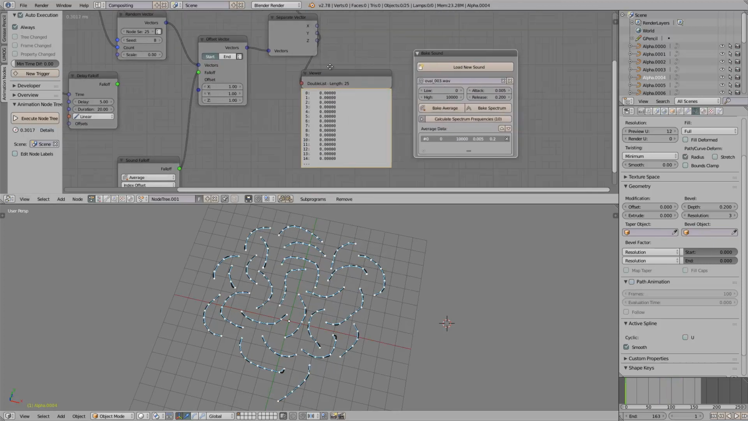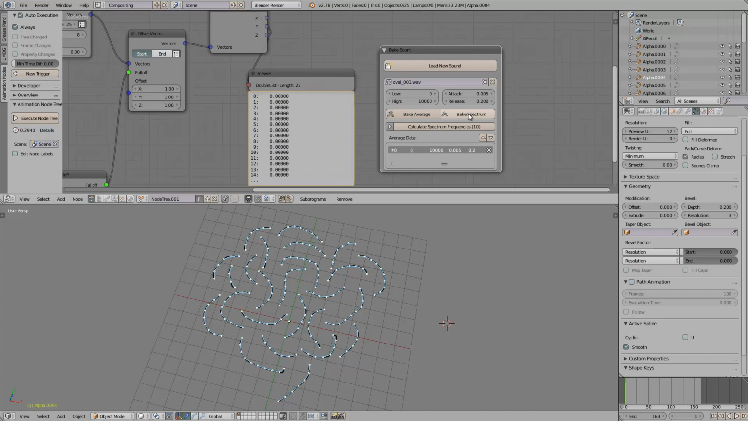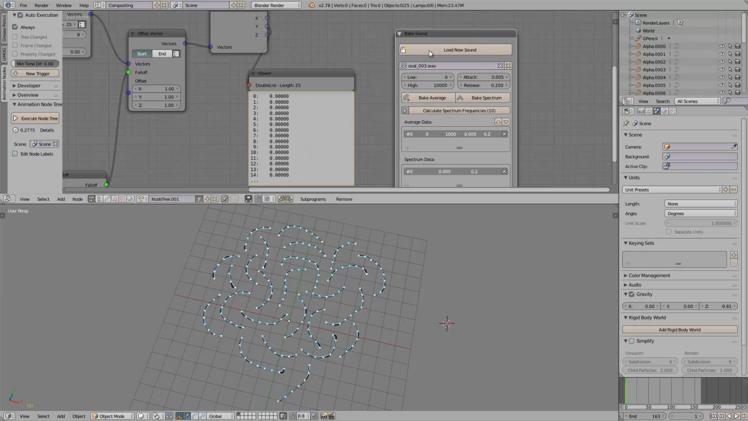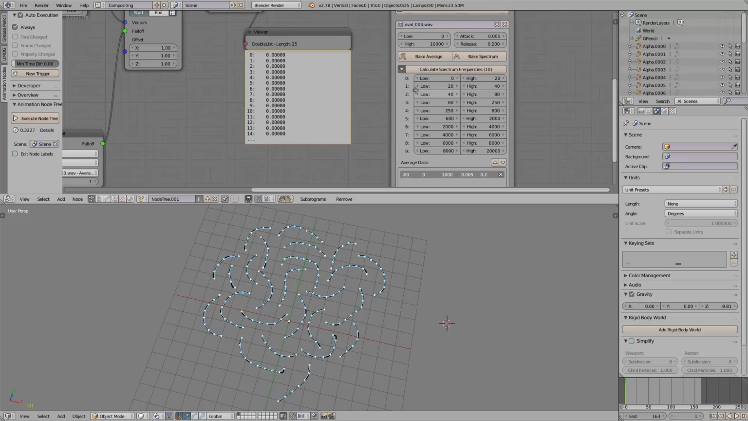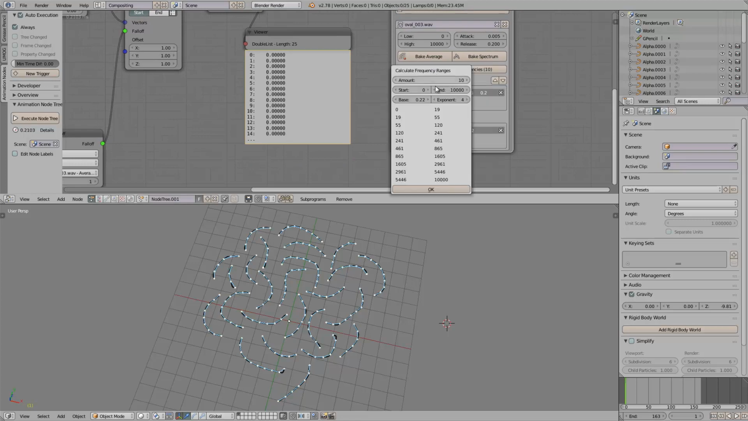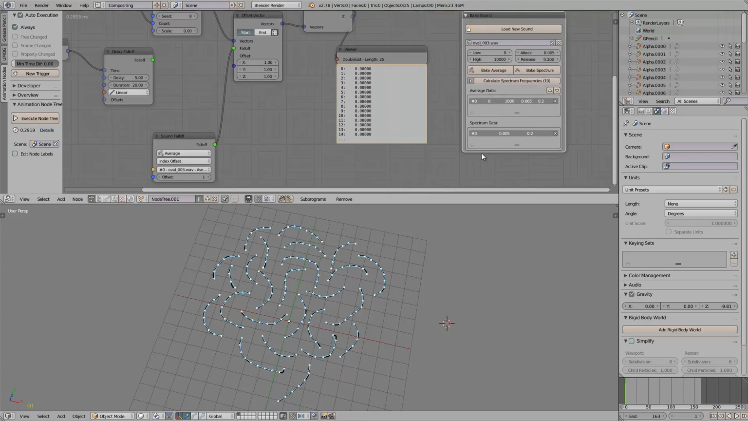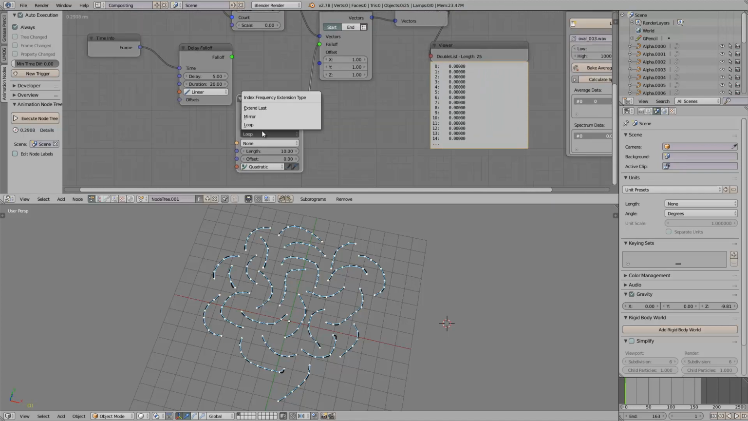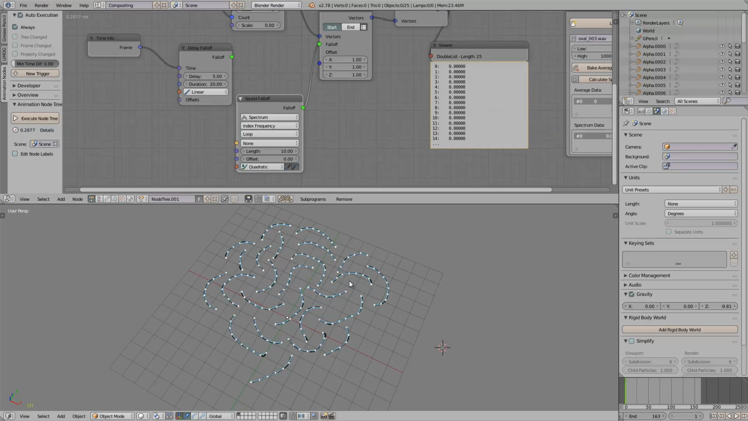So that's pretty much it, except that we can maybe try baking the spectrum and maybe calculate the spectrum frequencies as well. How many frequencies do we need? That's okay, let's just bake it. Let's switch from average to spectrum. I'm not sure how well this is gonna work.